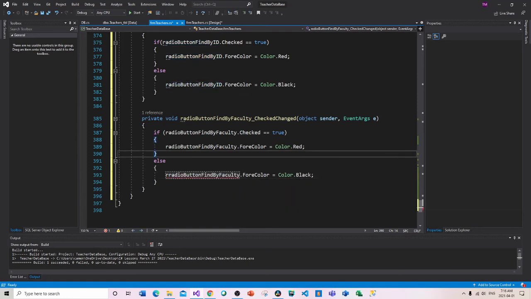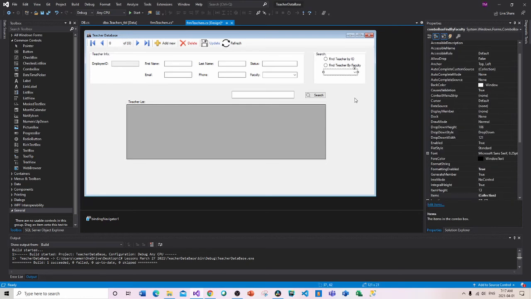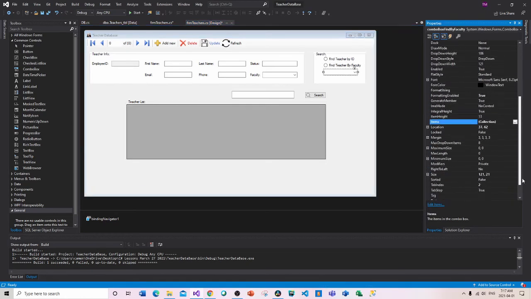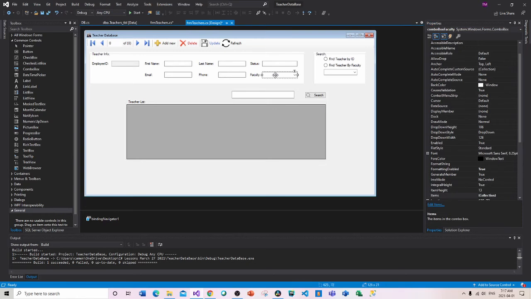Okay, good. So one thing I need to actually do is I did make a fundamental, stupid error, to be perfectly honest with you. What I'm going to do is take this box that we have for faculty over here, and I think I'm just going to put it over here.